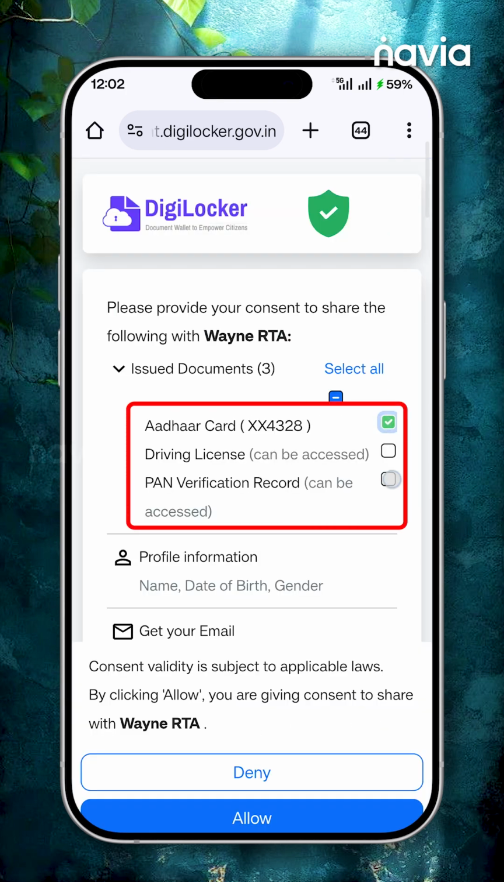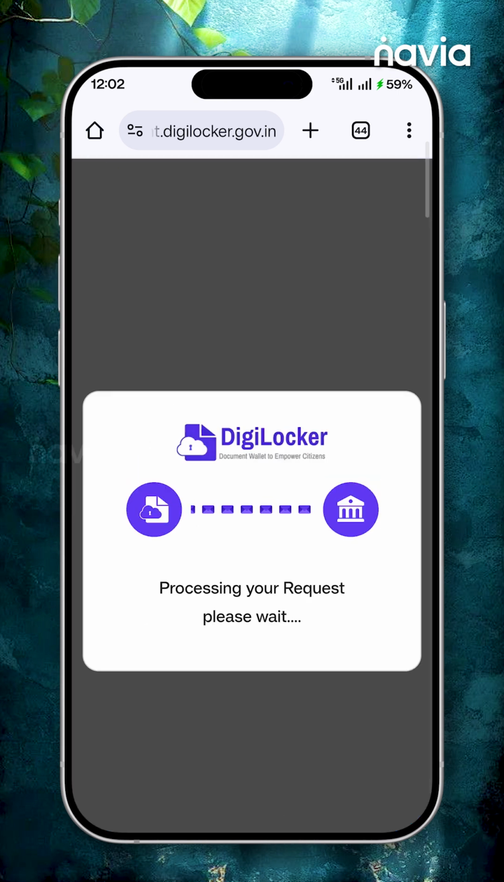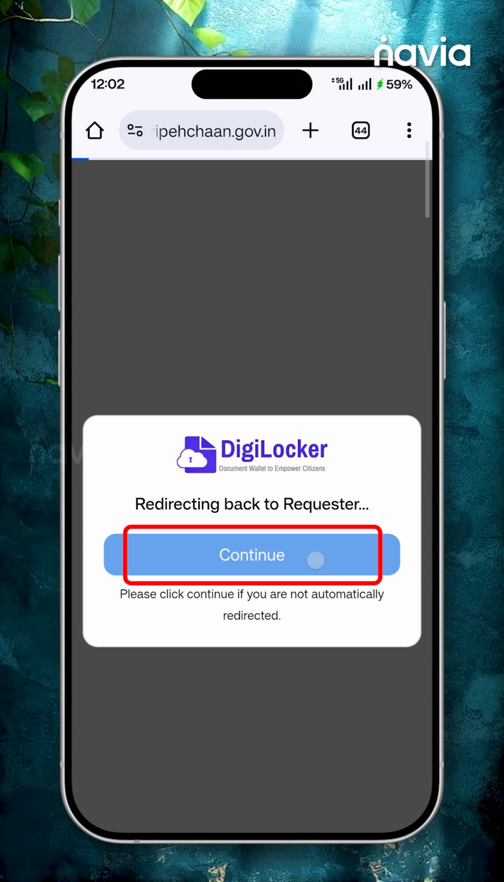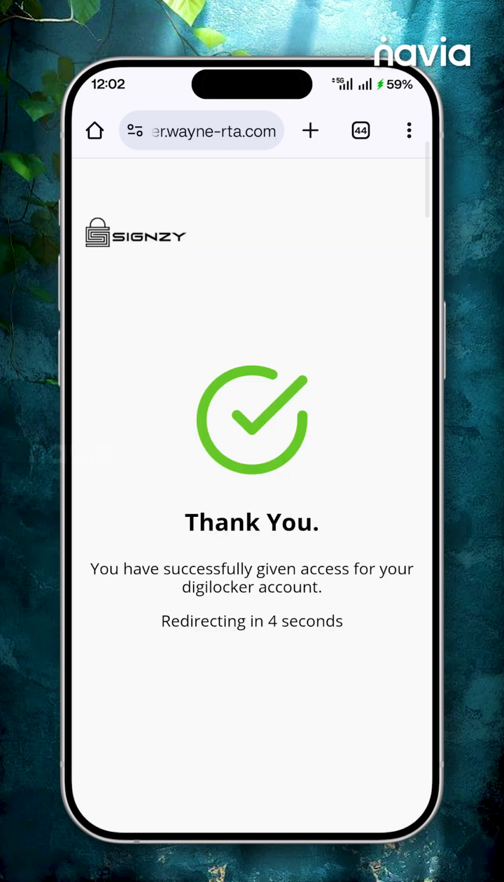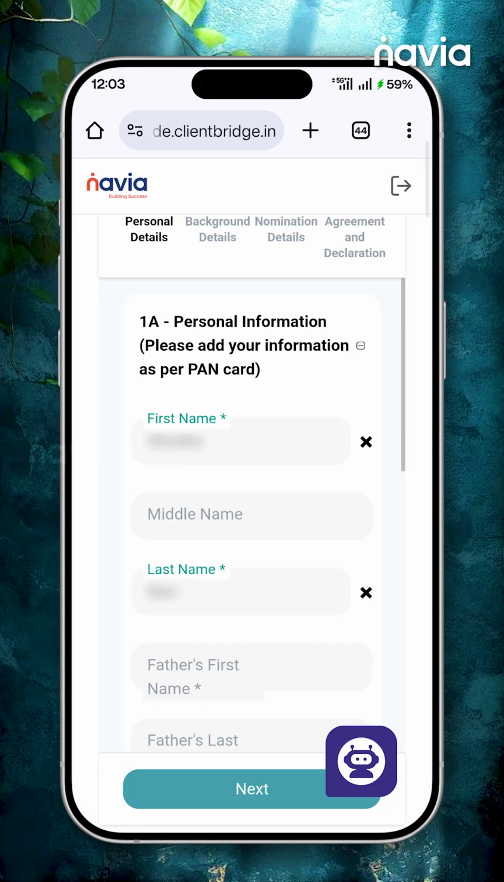Ensure Aadhaar and PAN verification record is selected. Click Allow. Your request will be processed. Click Continue. You will see a confirmation. And then you will be redirected to your personal details, which will be fetched automatically. If required, you can edit or enter details manually.